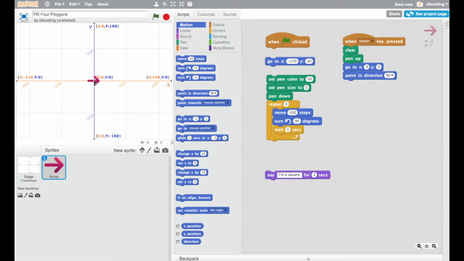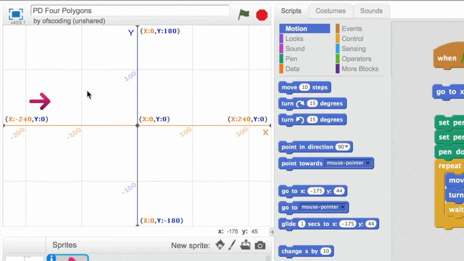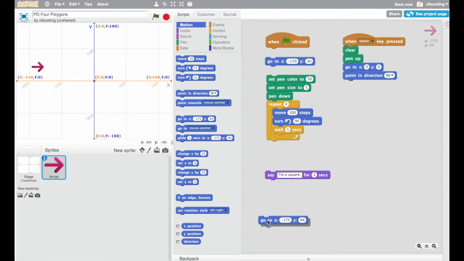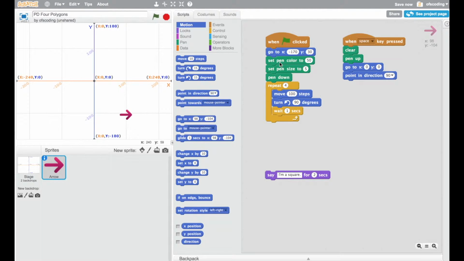A quick way to get the x and y values in the go-to block is to move your sprite to where you would like it to go, and the go-to block has those values. If I move the sprite again, see that the go-to x and y values have changed. So the first thing to do is to go to a particular point. Then we're familiar with this, setting the pen color and size, putting the pen down. In this case I'm drawing a square. I've tested this size and I know that 100 steps is going to draw a square that stays inside this quadrant. Waiting 1 second to slow down the animation, and then I've added a say block at the end.